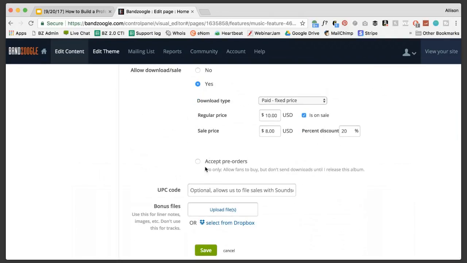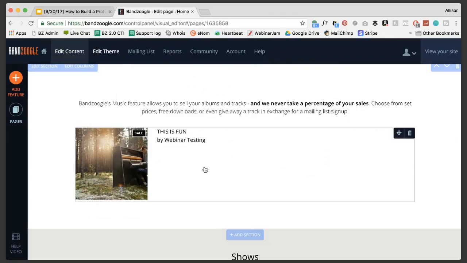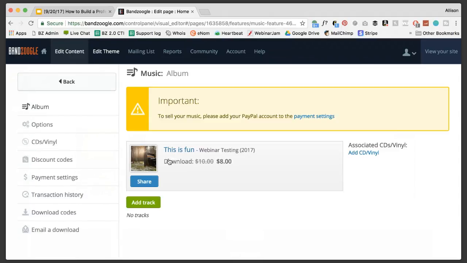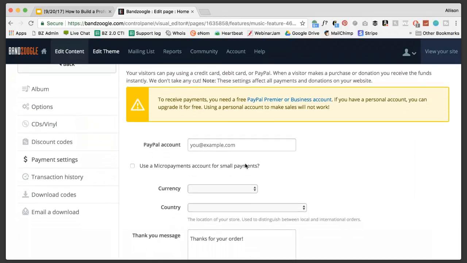The album's ready. If you have a Pro plan, you can also add your UPC code here for SoundScan reporting, and then bonus files will be things like liner notes and images. So I'm just going to click save. This sets my album up, but now I do need to add music to the album because this is simply the information about the album. So you want to go to edit music. The first thing you want to do is click payment settings. You do need to have your PayPal address in here before any of our e-commerce solutions will work on the page.